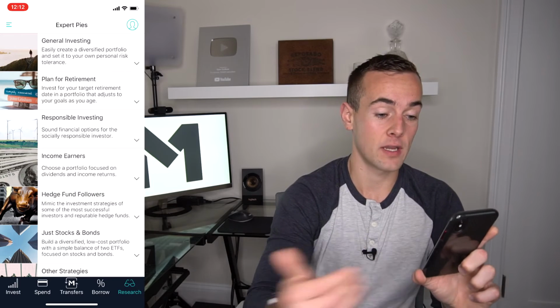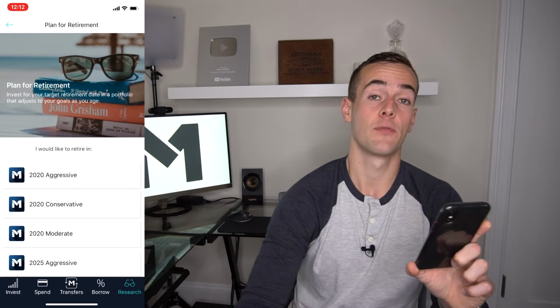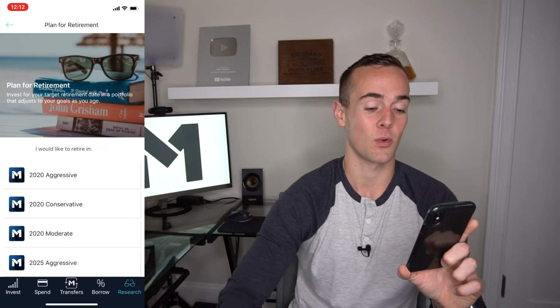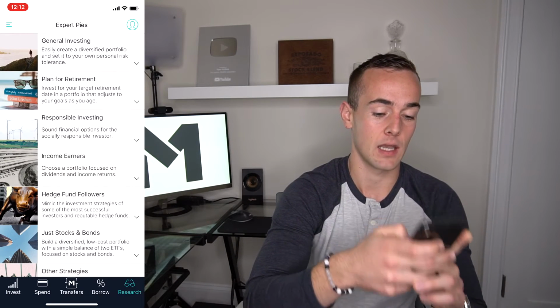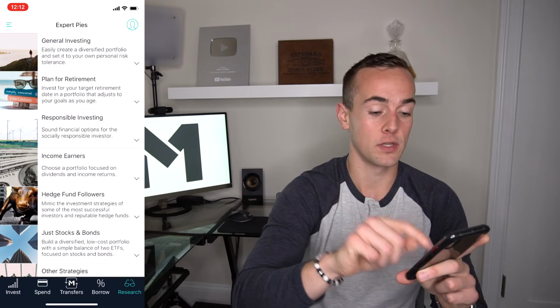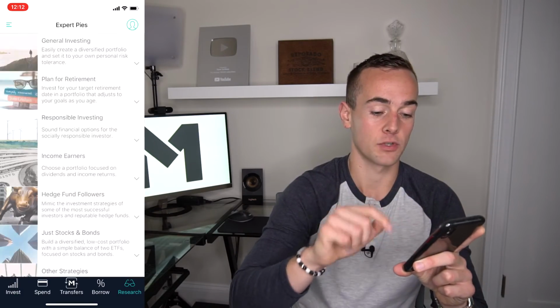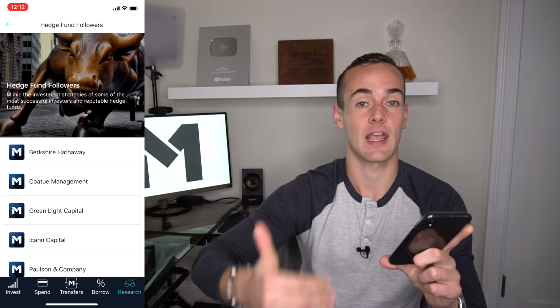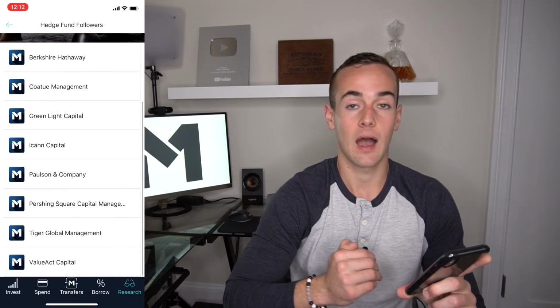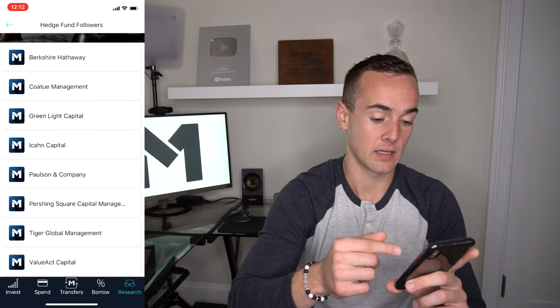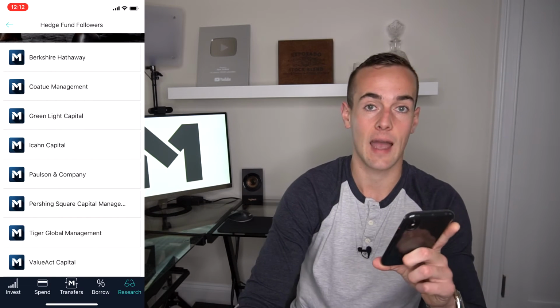You also have target date retirement funds, which are great for the Roth IRA, which is also offered by M1 Finance. You have different categories like responsible investing, income earners. A cool category is hedge fund followers. So if you want to invest in the same stocks and funds as the hedge funds, you can do that here by selecting these different funds like Pershing Square or ICANN Capital.